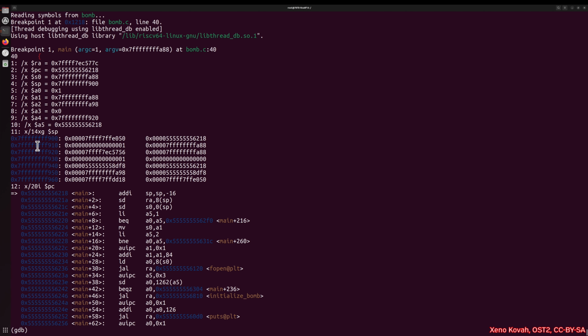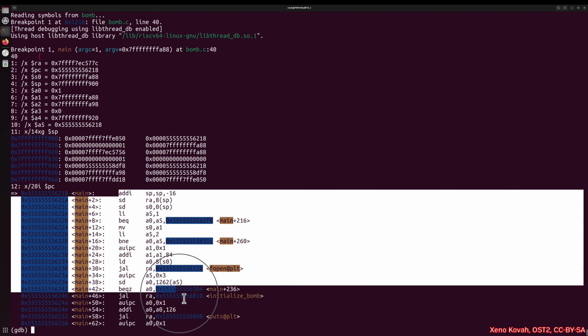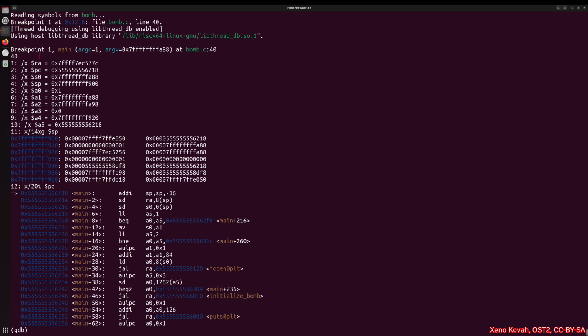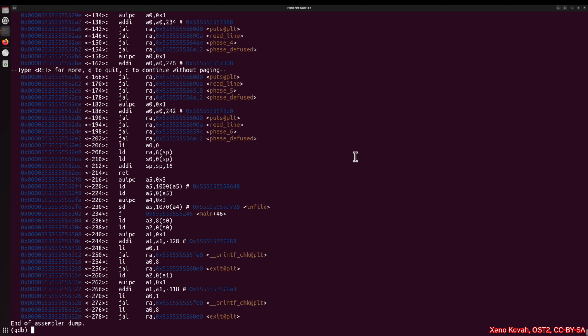When this starts up, it'll give me all of my registers that I want to see, and it'll also give me 20 instructions of main. So GDB is showing me my registers, my stack, and also 20 assembly instructions. If I want to see the full main, I can do disas for disassemble and main, and that'll give me the full thing, and I can continue on.